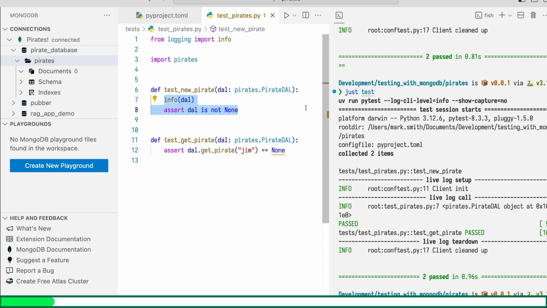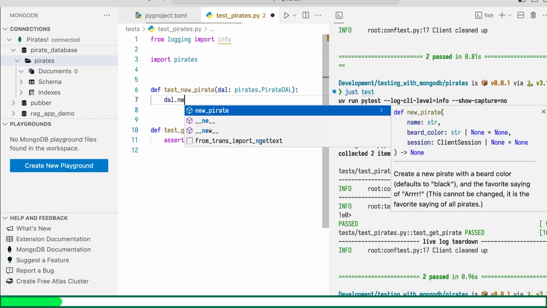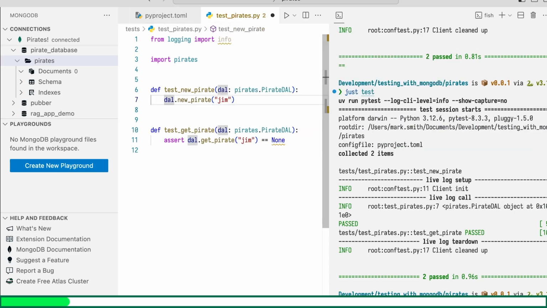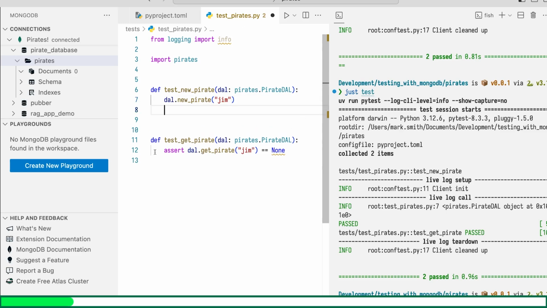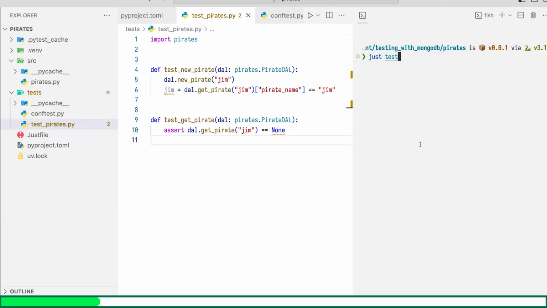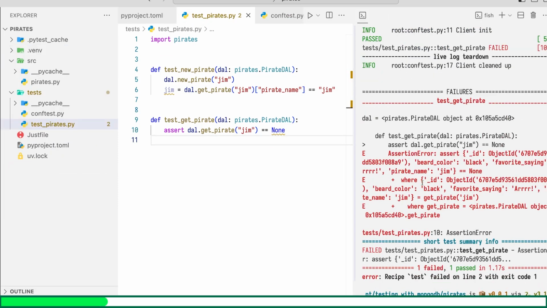So now let's test creating one. I'm going to take out my info message. I'm going to call dal.createPirate, new pirate, excuse me, and I'm going to pass in the name Jim. And then I'm going to call getPirate again to just assert that it isn't none. In fact, I'm going to test that the pirate name is Jim. So just making sure that it's coming back with the right data from the database. So now let's run this and we get a failure.